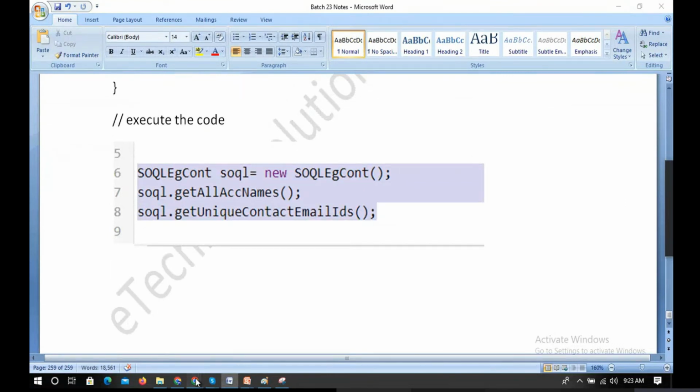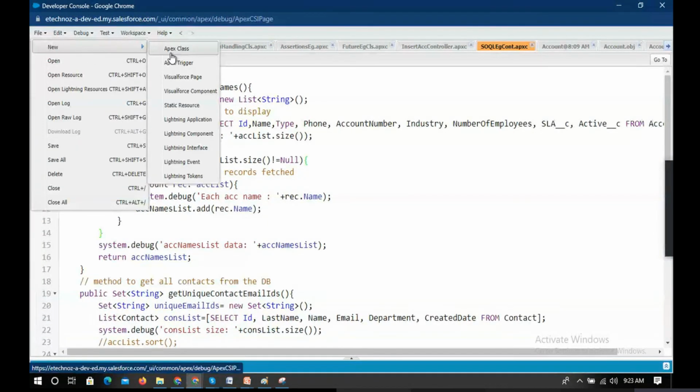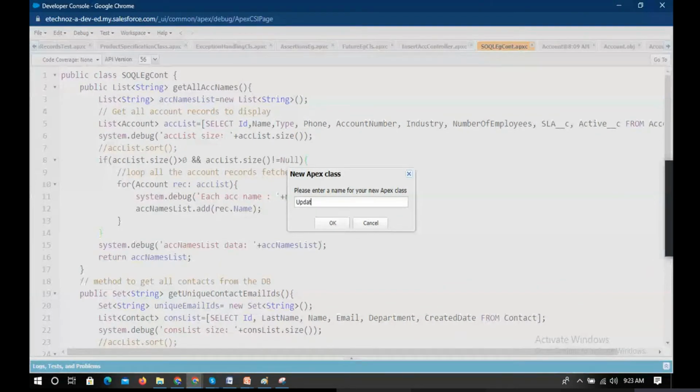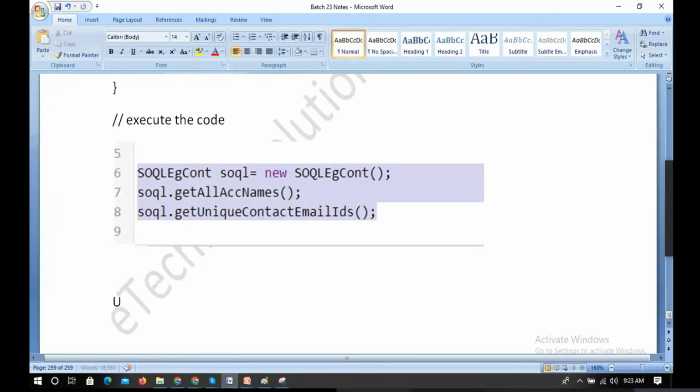From here, I'll be using some update function. I'm creating a new class. Here I'm using a DML operation, and in this DML operation I'll go with update of account records. Not only account records, you can do anything, but I'm going with one object. So the next use case is to update the account records.